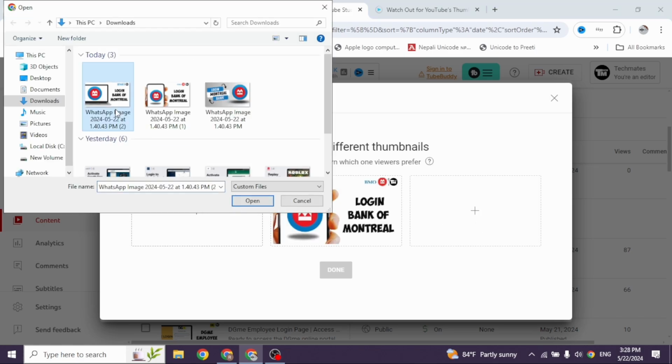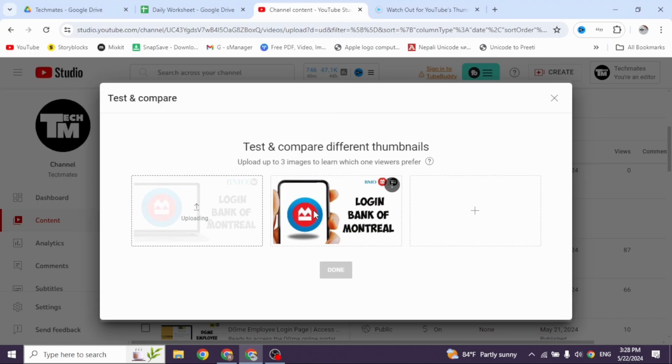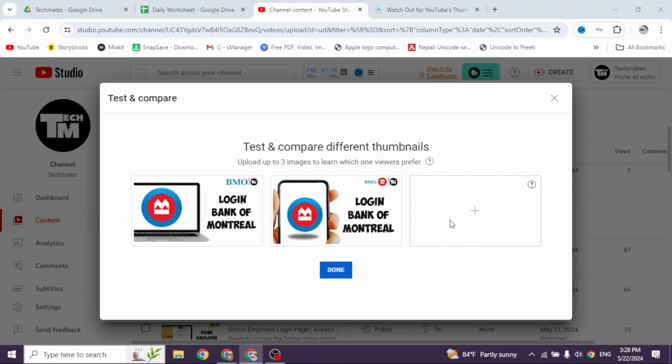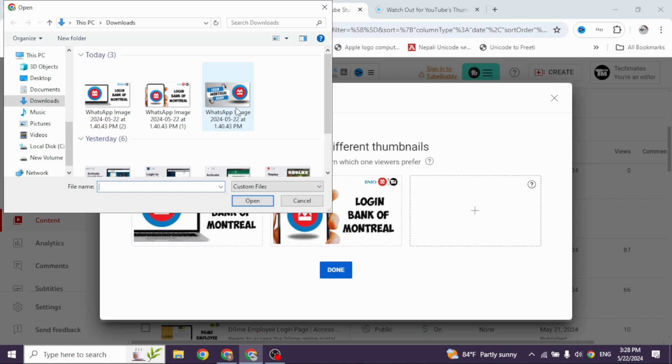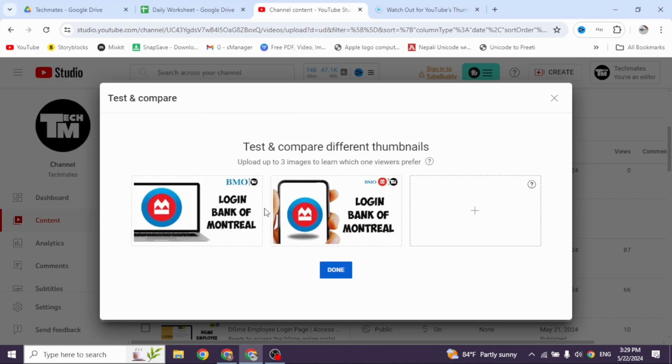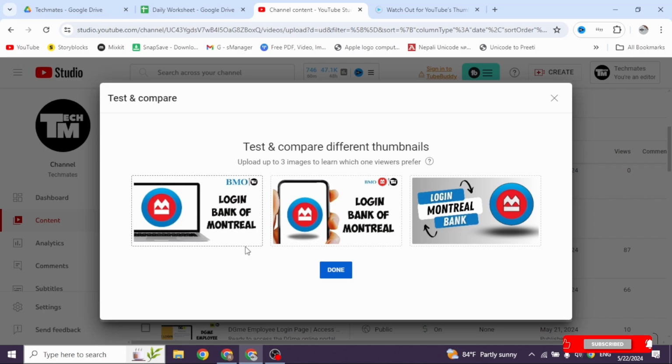Now here's something important to understand. YouTube's test results focus on watch time rather than click-through rate. Why? Because watch time indicates that viewers' expectations are being met. If someone clicks on a video but leaves quickly, it means they didn't get what they were expecting. Longer watch time means higher viewer satisfaction, which is crucial for YouTube's algorithm.